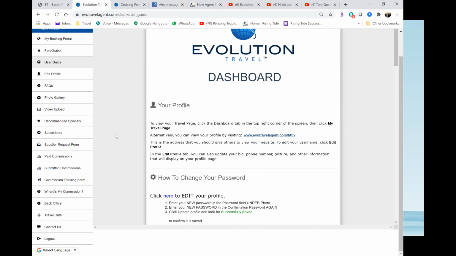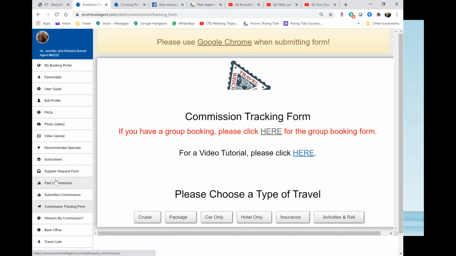So for right now, let's look at your commission tracking form. Okay, so notice it says commission tracking form right here, right? When you click on that, that is going to take you over. So what you're going to do when you book travel, guys, you're going to book the travel, you're going to have the credit card authorization form sent back to you, right? And then you're going to submit your commission tracking form. So that way Archer knows they need to pay you, right? We want to make that money.